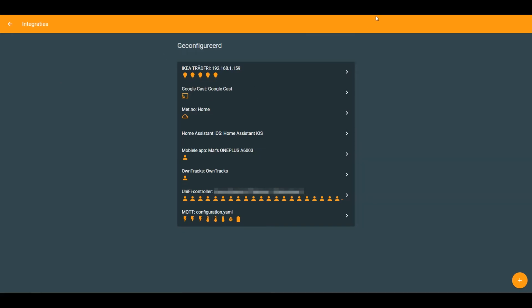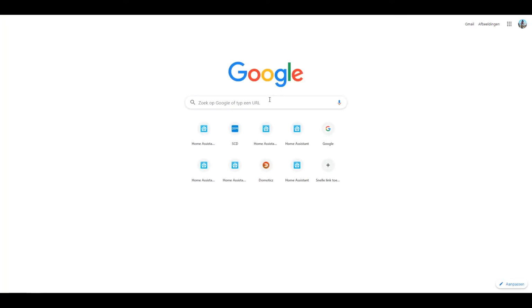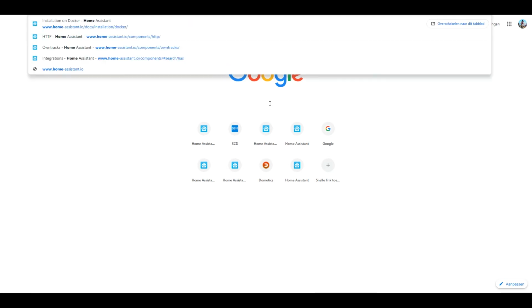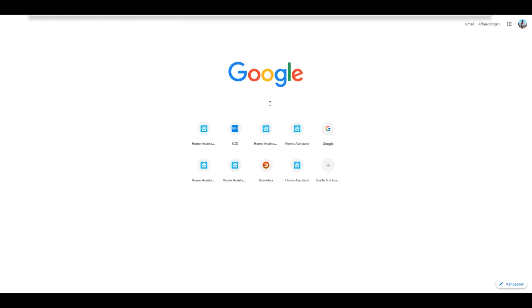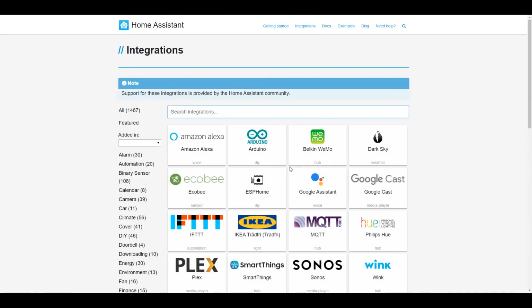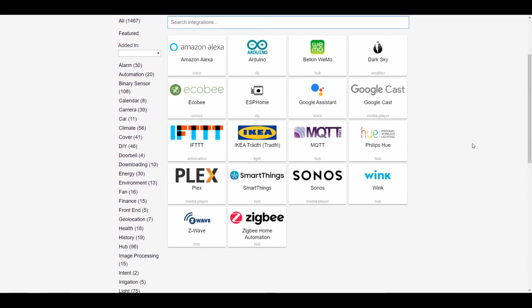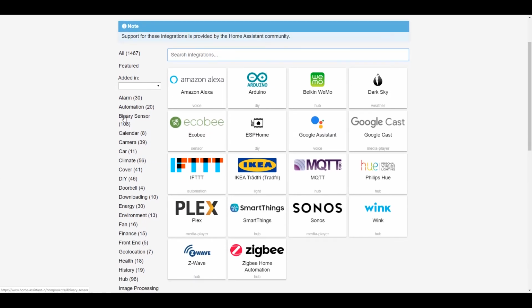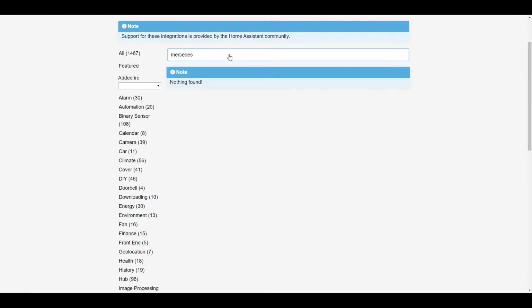And the thing is that if you go to Home Assistant, let's just do that. www.home-assistant.io. Here you are on the Home Assistant website. If you go to integrations, you can see that there's a lot of integrations going on. On the left-hand panel, just trying to find one. If you own a Mercedes, you just type in Mercedes.